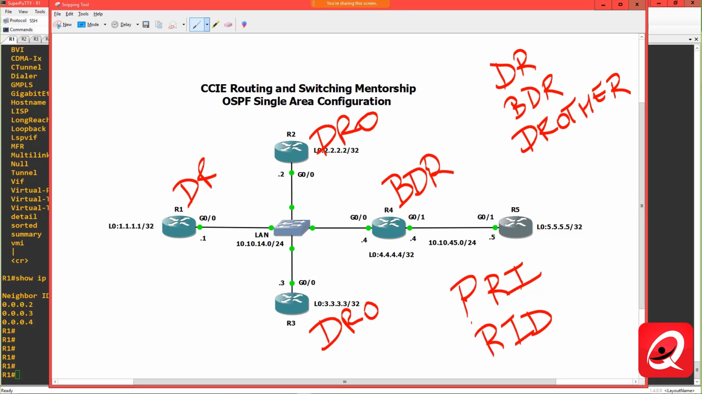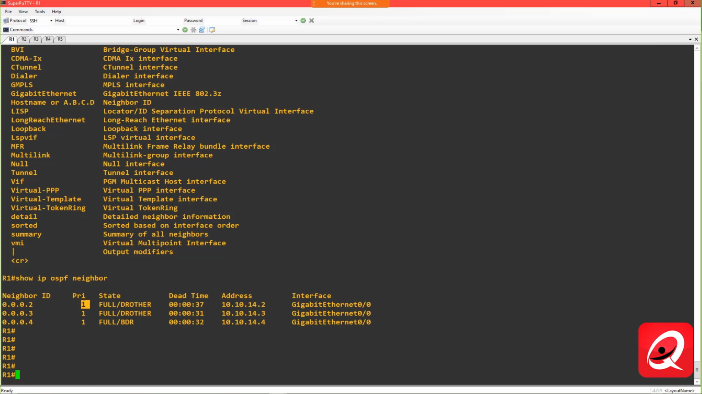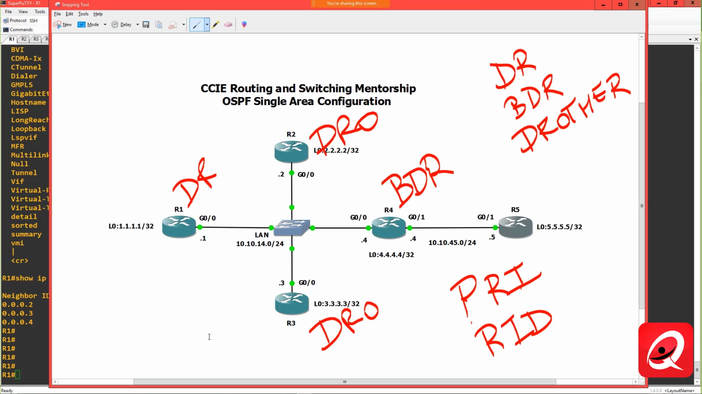All right? And if we look at the priority column here, we can identify that the priority is the same for every router within the topology. That happens to be the default priority for OSPF. That priority value goes from 0 to 255.